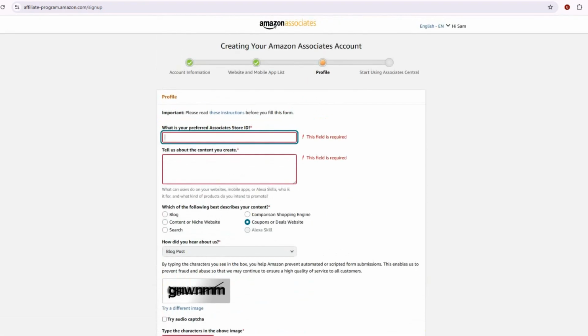In this part, you can start using Associate Central. If you fill in everything, you have to go to the final part, this one, and then you will take part in Amazon Associates without any problem and start selling your product or your service. So that is the way to sign up for the Amazon affiliate program without any problem.